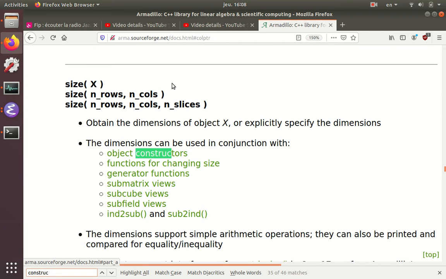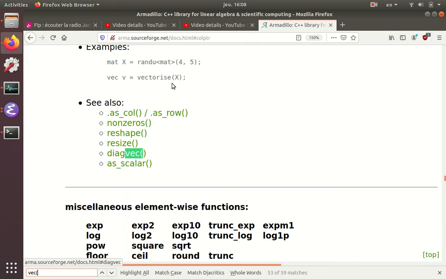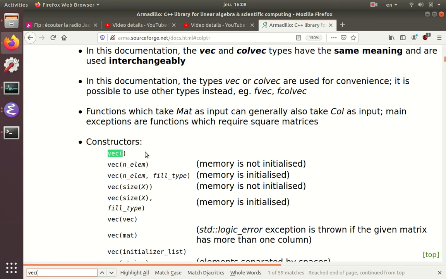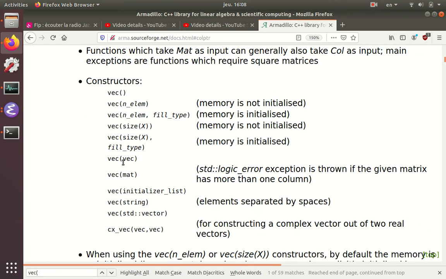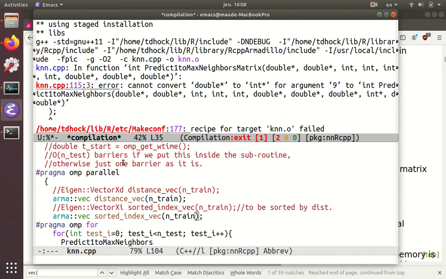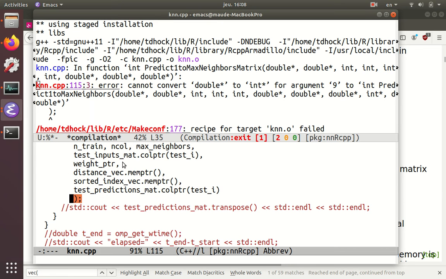Let's see. Vec. Is that right? Constructors vec and colvec. Memory is not initialized. That's fine. That's all we want. We want a vector of that size without necessarily initializing that memory. So let's see what happened. Looks like we got another error message. It says cannot convert double pointer to int pointer for argument 9. So let's see what happened there.